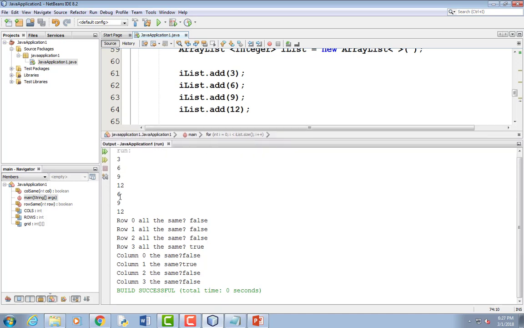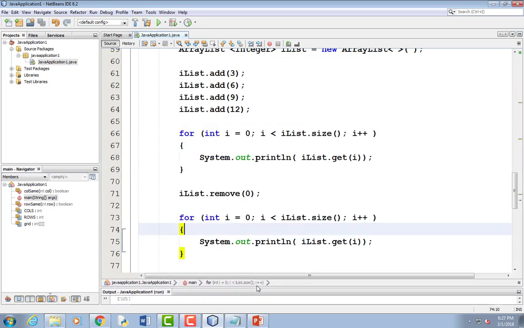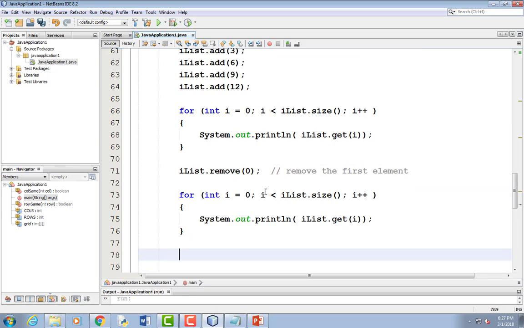Alrighty, and it did. It printed 6, 9, 12. Now you can also use .add to insert into the middle of the list. And the way you do that is you specify the index value that you want that one to be. So ilist.add, I want this new element to be element 0, or element 1.